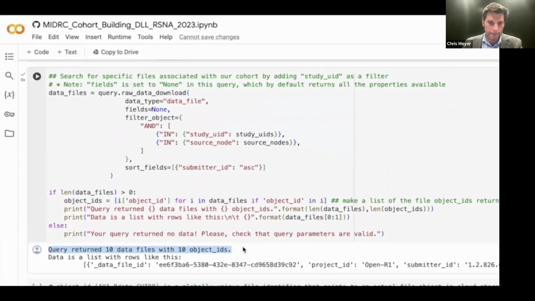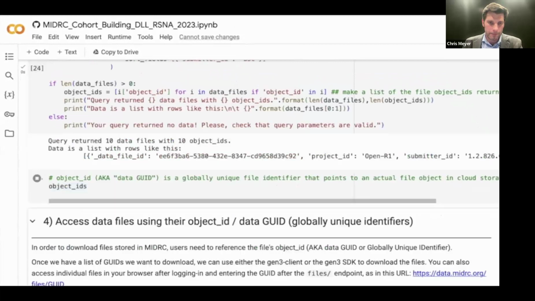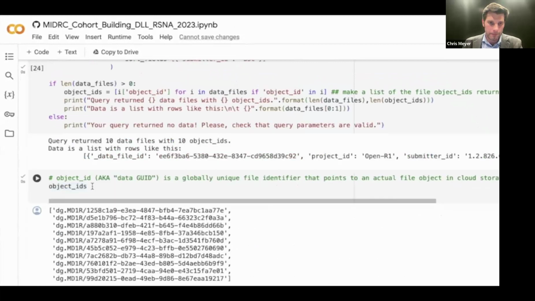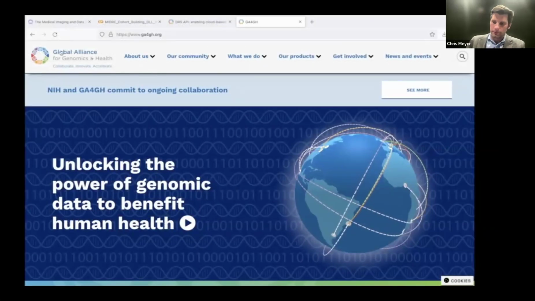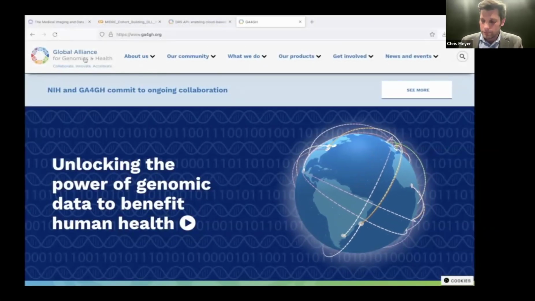After running our query, 10 data file records are returned, and the files can easily be accessed using their Object ID field. In the next section, I demonstrate how to access the file objects via their object IDs using the Gen3 SDK DRS pull command.